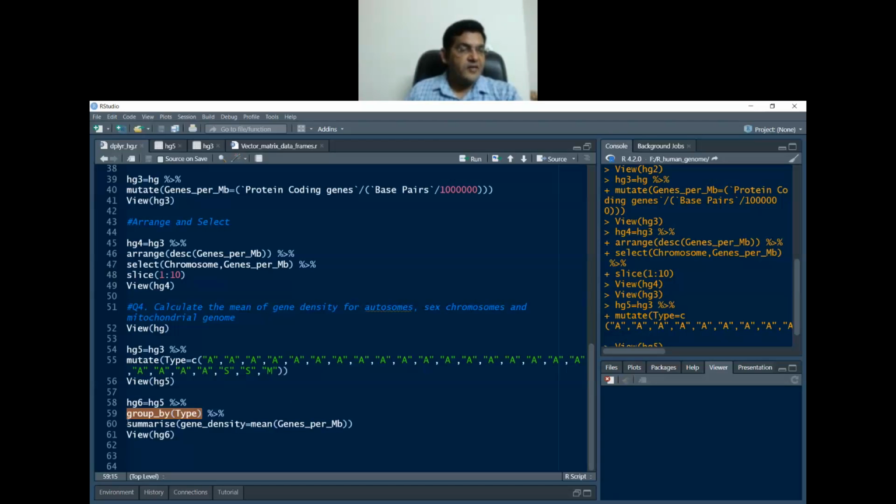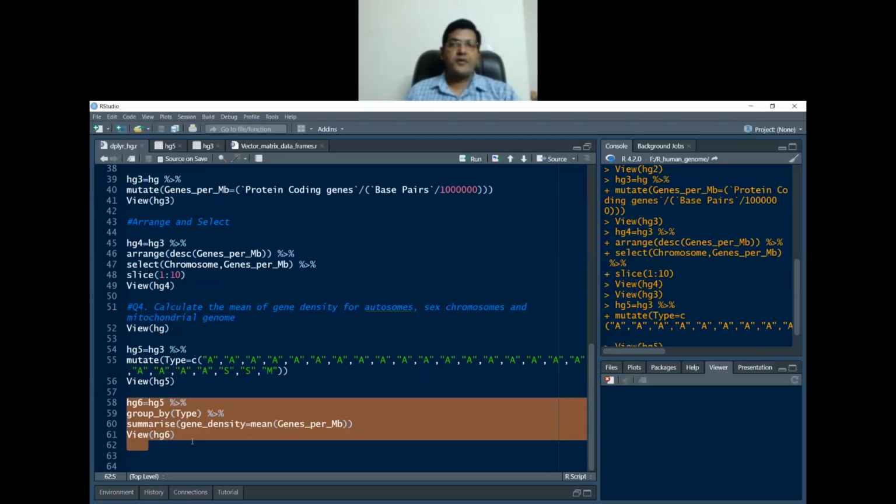And then you say summarize. In the summarize arguments, you say gene density is equal to mean of genes per megabase, right? So for all autosomes you'll get one value. For all sex chromosomes, meaning X and Y, you'll get one value. And for mitochondrial, you'll get one value again, right? So mean of all autosomes together, mean of all sex chromosomes together, mean of all mitochondrial, there is only one. So you get them, and then you say view HG6. So this is how you do it. You create this and you run this.